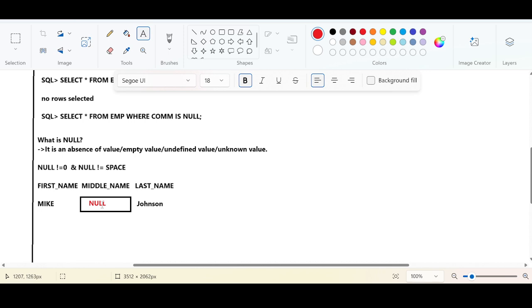So null is not without a role in this particular column. It is also playing a significant role. What is that role? Absence of value, because you may be expecting that there are some employees who will also have a middle name.